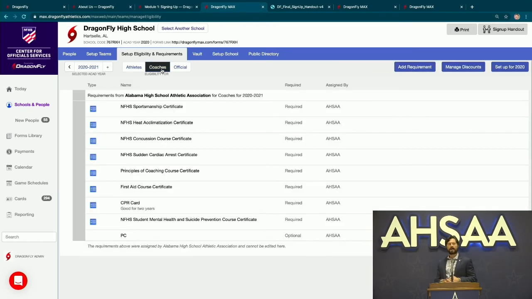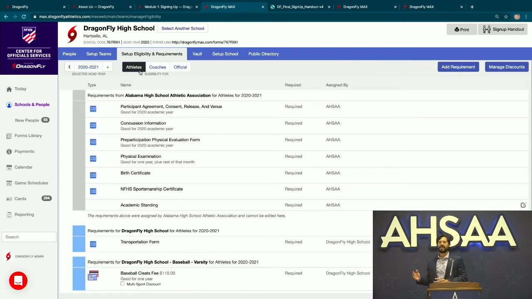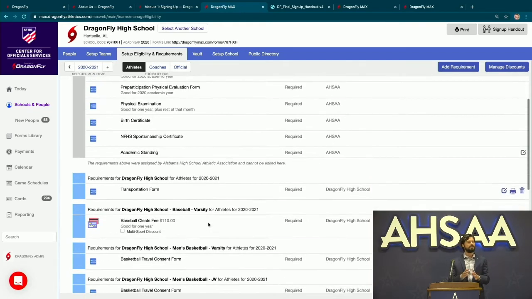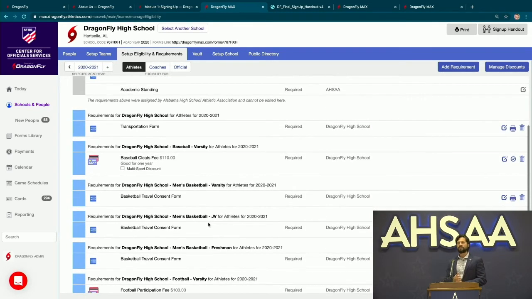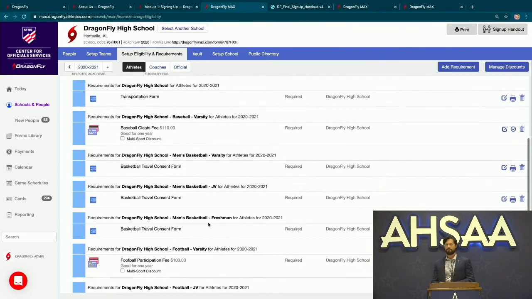The top of that list will always have the AHSAA requirements, the things that they have put forth that say if you're going to participate as a student athlete in the AHSAA, you must have these things on file. And again, we will lock those. You can't change them, can't edit them, can't switch the order. We've gotten very strict orders from the association. They've got to have this stuff in. Don't touch it until we send you the board-approved forms for the next year. So we will keep all those curated and updated for you for both your athletes as well as your coaches.